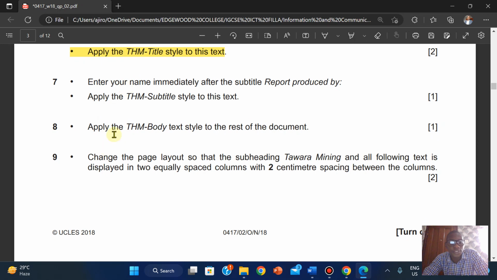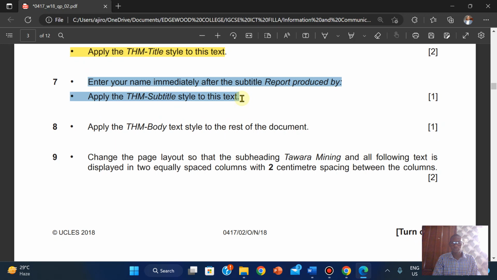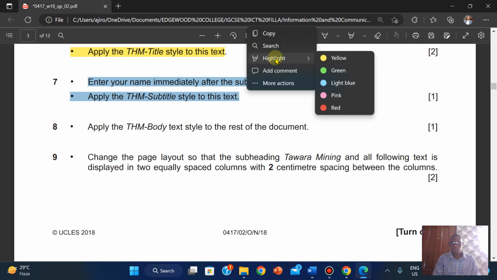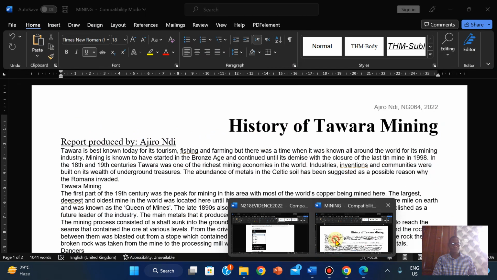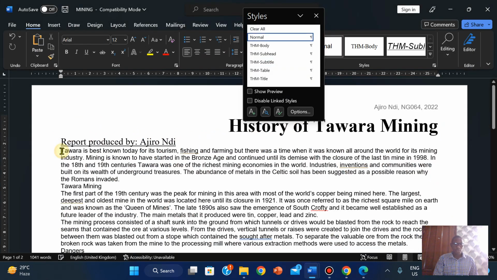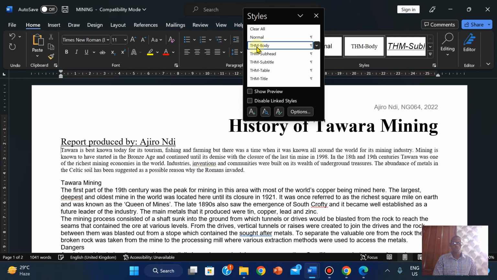Apply the THM body. Sorry. Okay. We have also done this. Now we're going to apply the THM body text style to the rest of the document. So we're going to do that. Click on this, and then THM body applied to the rest.